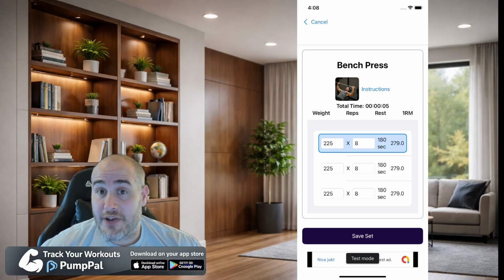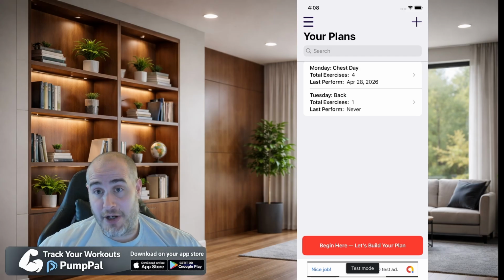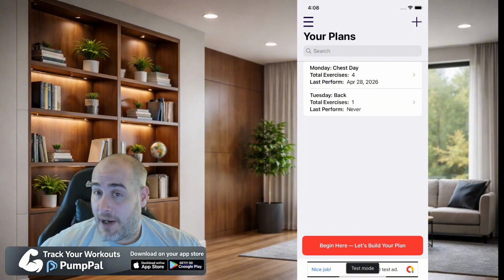Another unique feature that's free to PumpPal is a plan builder, right? So if you're not sure, you're a complete beginner and you're not sure how to set up a workout, you can use the plan builder, the bright red button at the bottom, build your plan. If you click it, it'll bring you to a screen where we kind of get an idea of what kind of exercise you're looking for.